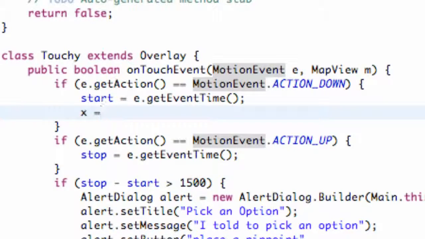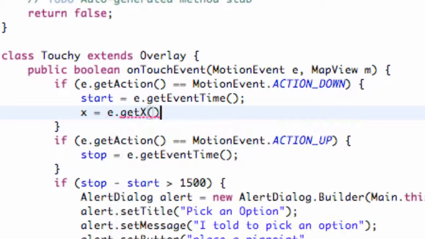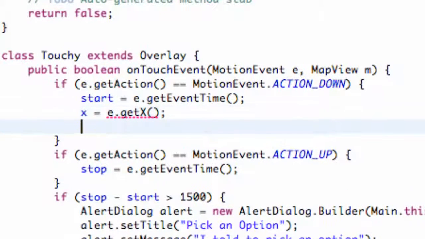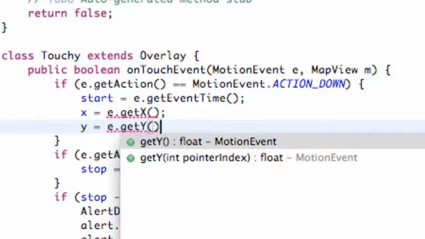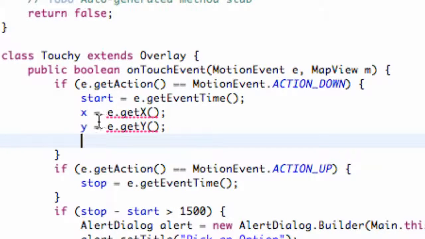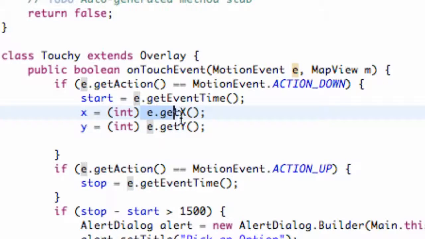We're going to say X is equal to our event, which we called e.getX. That's going to return a float, but we'll get to that in a second. Also, y is going to be e.getY. Both of those are returning floats, and this is an integer, so we're just going to cast it as an integer. So there we go. We have both X and Y based off our touch event.